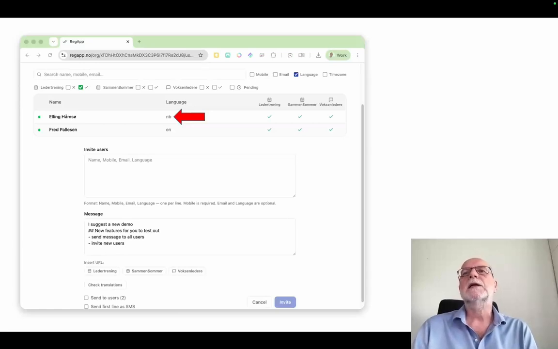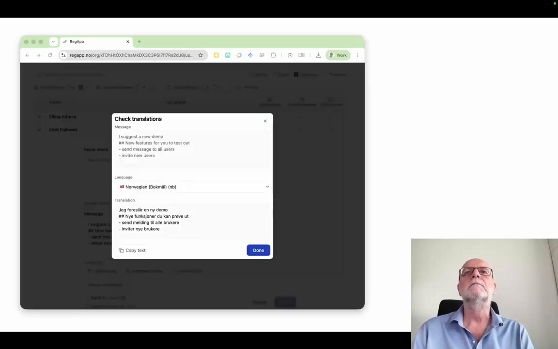Notice that the users have different language preferences, so your message will be translated automatically. Below the message is a check translation button. This will give you a dialog window where you can choose a language and see the translation.